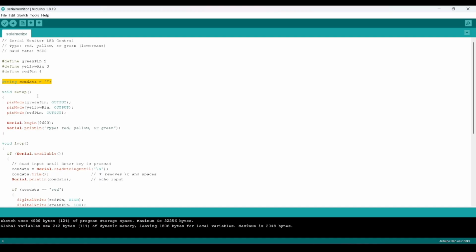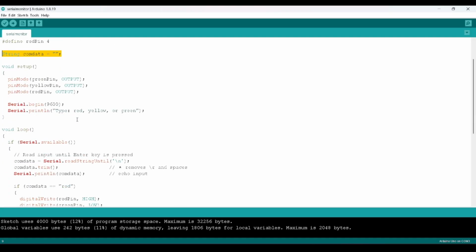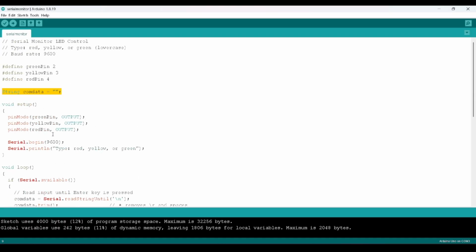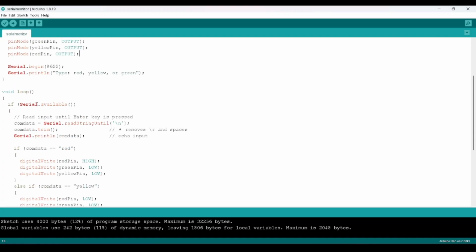So I will also explain it in the latter part. Here in the void setup, we just put the pin mode. The pin mode is output since we are going to show the light, so the three LEDs. And then we have the serial begin, which acts as a display for our serial monitor.